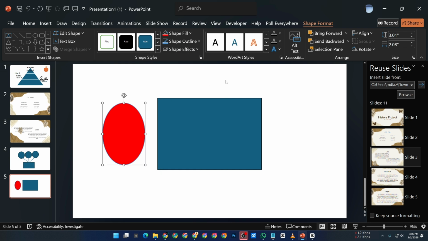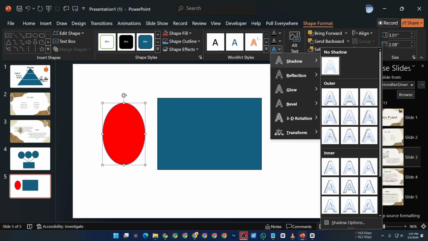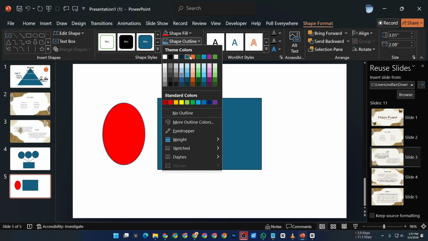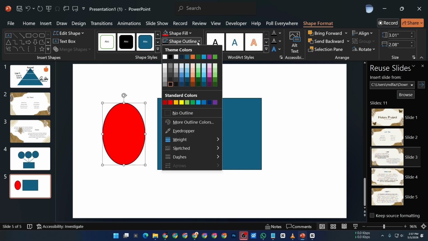A good tip here is to choose an outline color that matches or complements the fill color. This keeps your design balanced and visually appealing. That's all there is to it. With just shape fill and outline, you can completely change how your slides look and make them more engaging. And that's how you use shape fill and outline in PowerPoint.